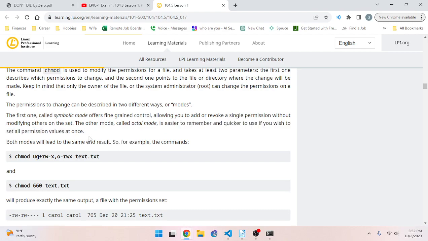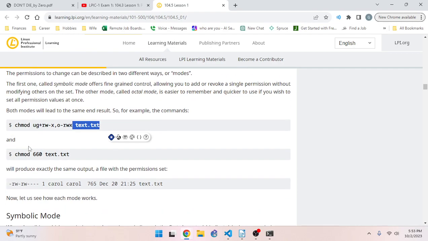So for example, the command shown here, chmod, this is in symbolic mode. So we've got ug, which probably stands for user and group. Then a plus rw and then an x, and then o, we've got a minus rwx text.txt. And there we go, chmod 660.